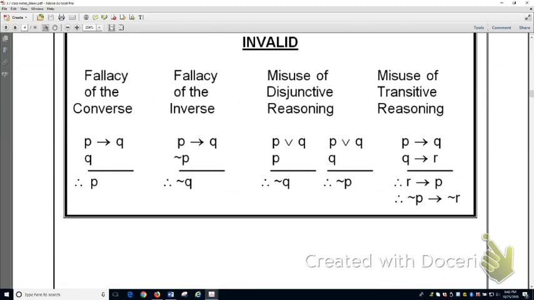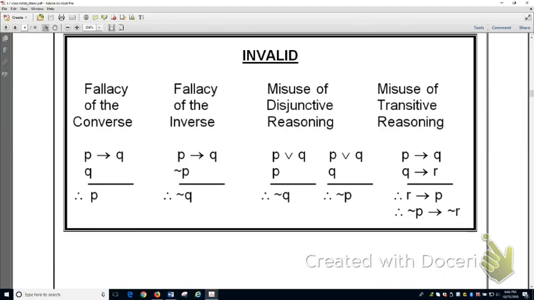So these are our invalid forms, and we're going to look at them in more detail. Once again, if we take our argument and translate it using P and Q letters, and the translation looks like one of these forms, then we're going to assume that the argument is invalid. So let's go back to Spock's argument and see if it matches one of these forms.